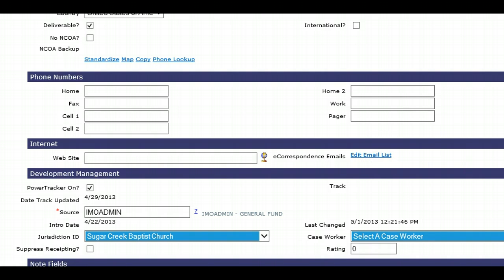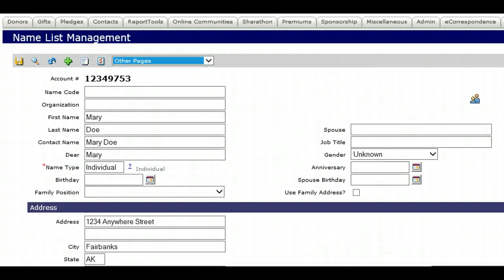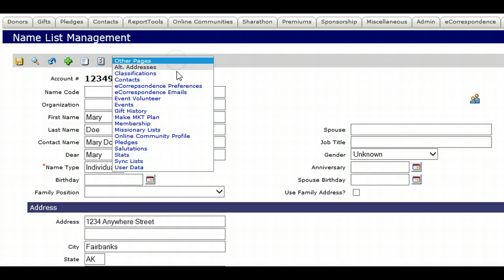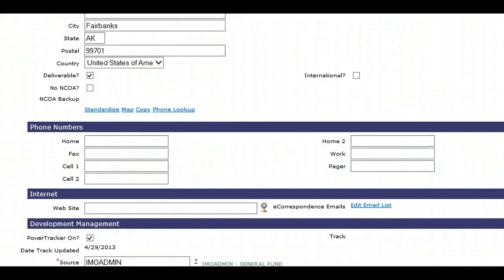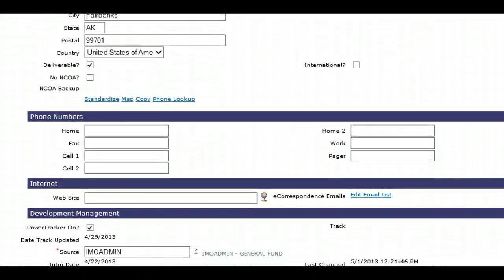You can also go to the Other Pages drop-down at the top of the page and go to e-correspondence preferences in that way. Both the link and the Other Pages drop-down take you to the same location. The subject of e-correspondence will be covered in more detail in another training session.